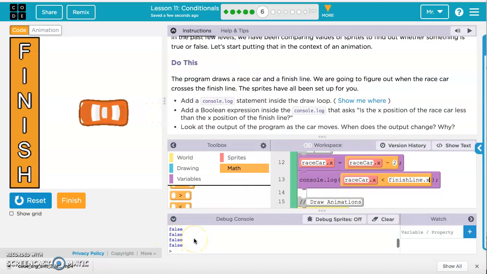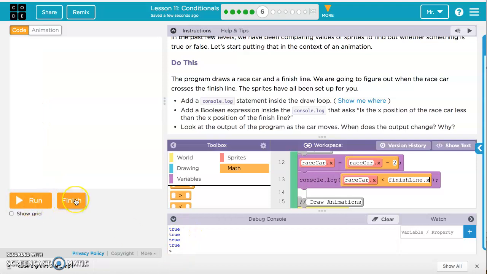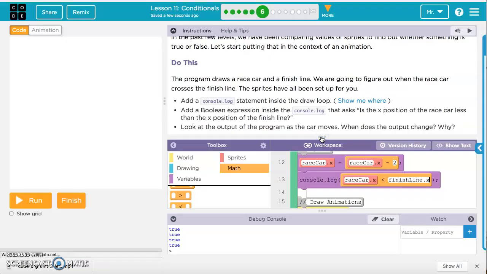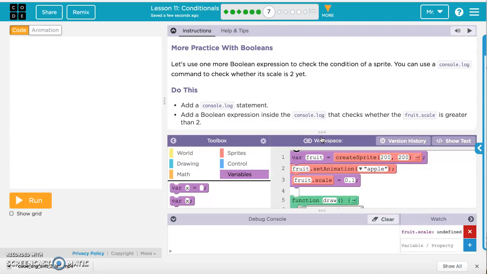So let's see what happens. False stays at false, and then it becomes true once it crosses the finish line. So that looks like it worked just fine. And let's move ahead to lesson 7, or exercise 7.